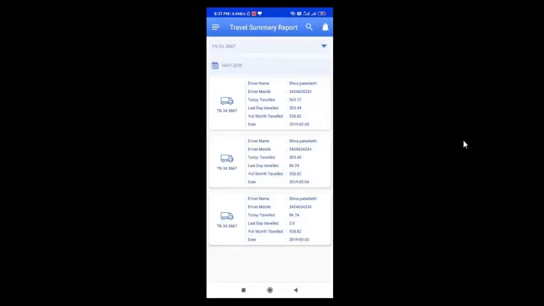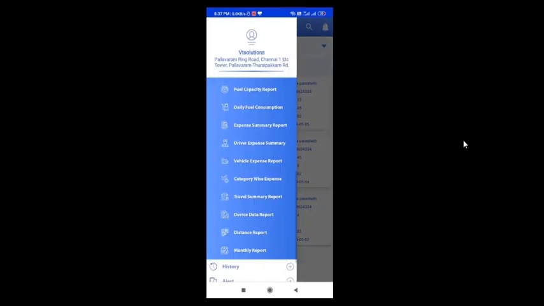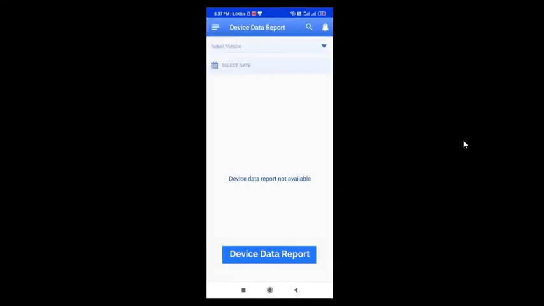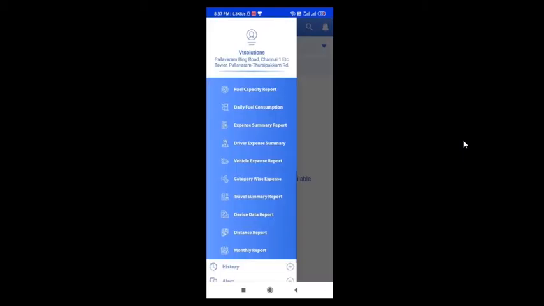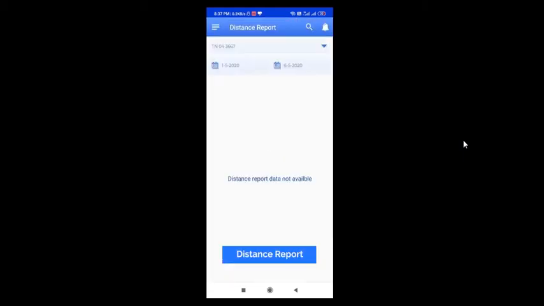So you can see the travel summary report where it will be showing how many kilometers the vehicle has traveled throughout the month and today's travel distance. So these reports will be handy with the admin to find out the total travel distance by the vehicle for any particular month. So a complete summary report will be there handy. The device data report will be handy where you can see from which device you are getting data and at what interval. The distance report will be handy with you.